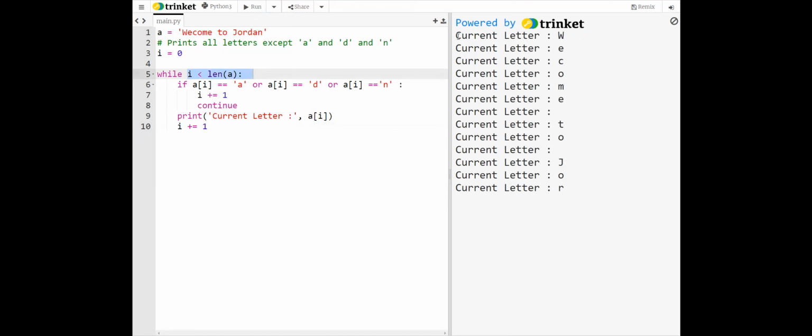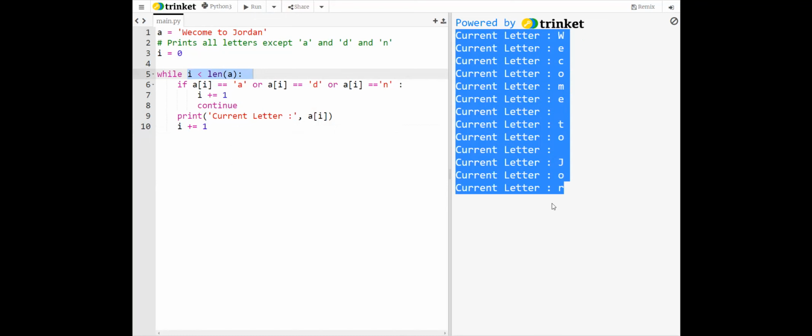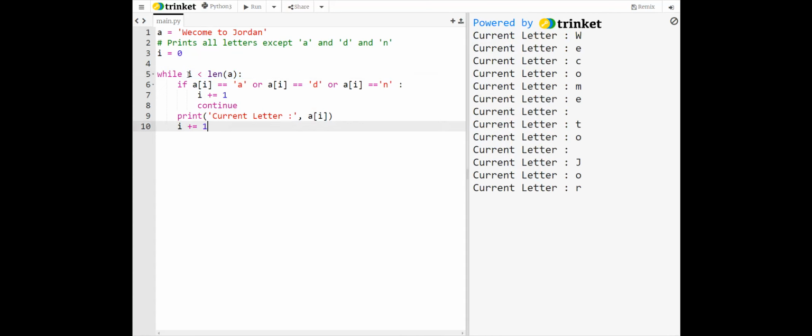So here we have the output, and we don't have the letters A, D, and N. And the final note here, in the while condition: if the condition is false, then the body of the while will not be executed even once.